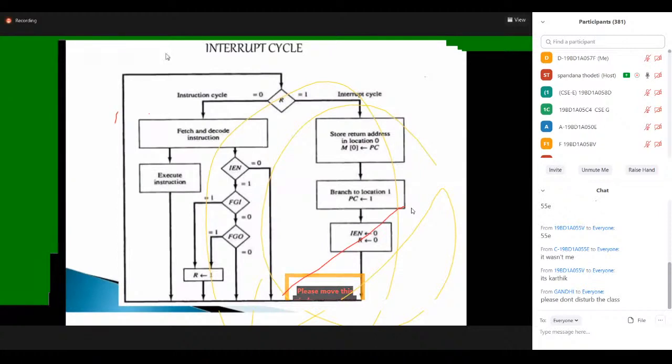So you know how to execute an instruction. What are the different phases involved in an instruction? Fetch, decode, get the effective address if it is an indirect address. If it is a direct address, the third phase can be skipped. And the last one is to execute your instruction.